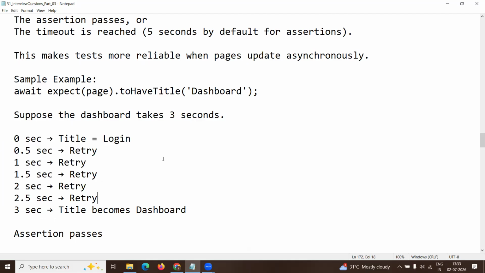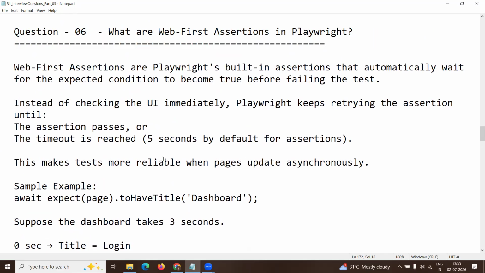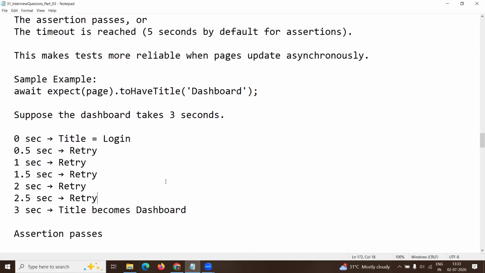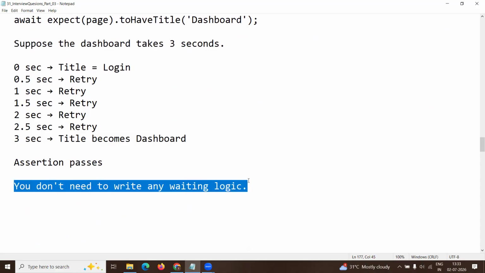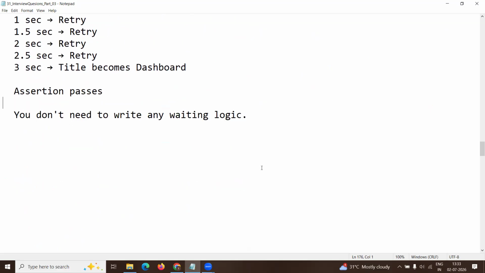So these are the web first assertions. They are inbuilt assertions that automatically wait for the expected condition to be true. You don't need to write any waiting logic yourself. It is inbuilt within the assertion itself. So these are the web first assertions.